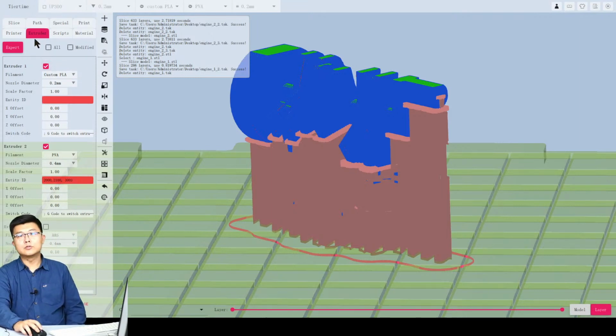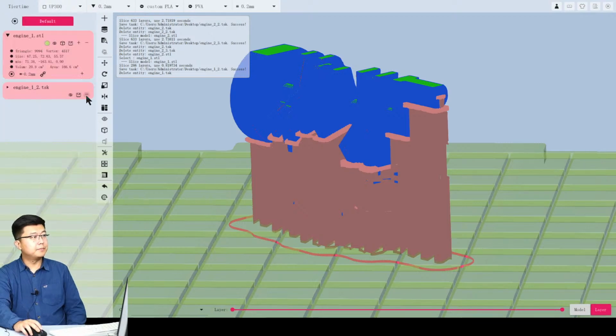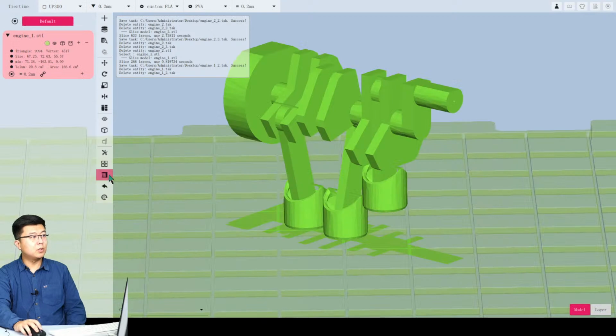Okay, I will also show you some of the dual extrusion samples we have made in the previous few months. But for now, I will show you the last parts of this tutorial. This is the support editor.